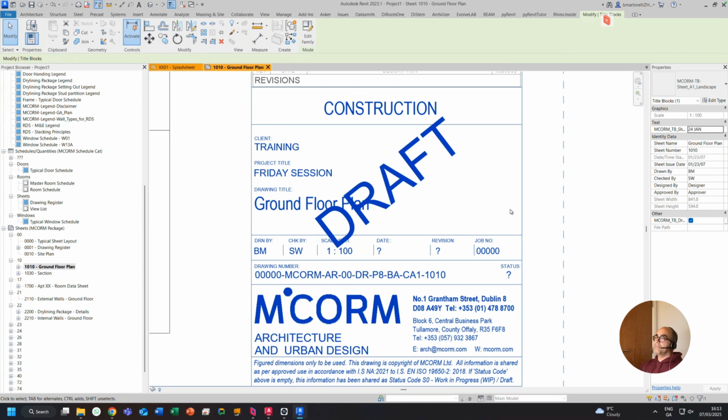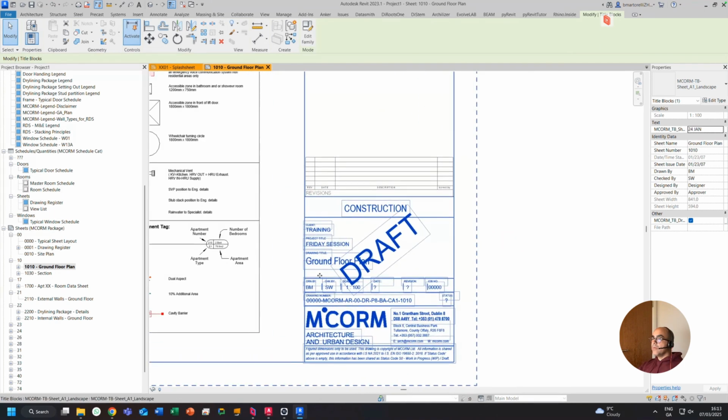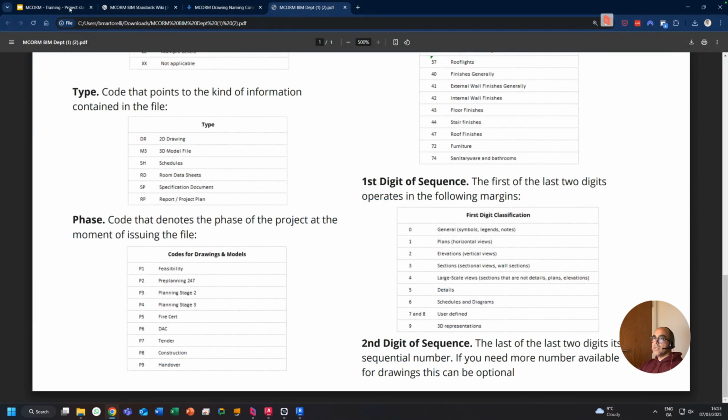Yes. Cool. Drawn and checked by, it's also unique. You can change these without having to go to any specific fields. Right. So that's the title block. Let's see what's next.